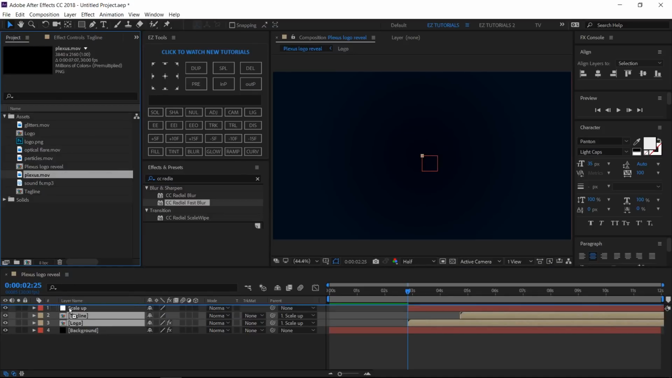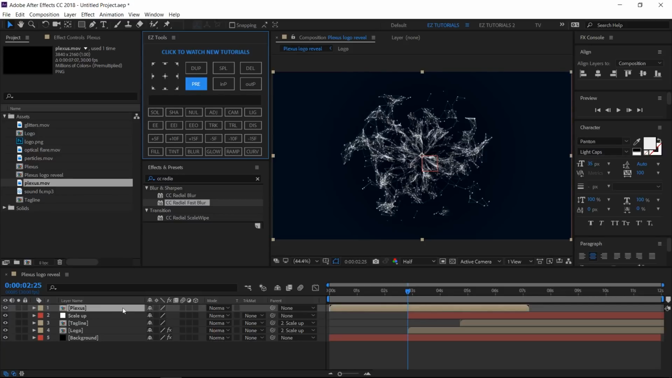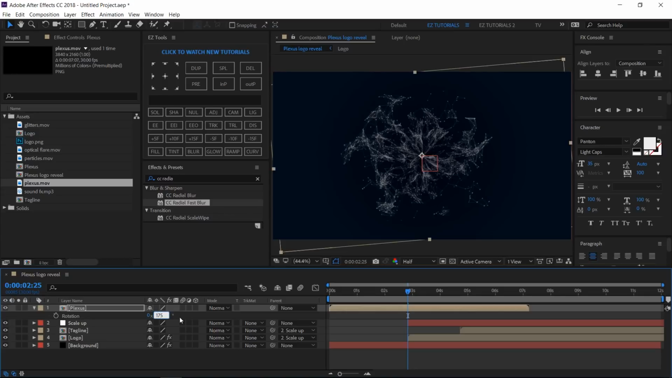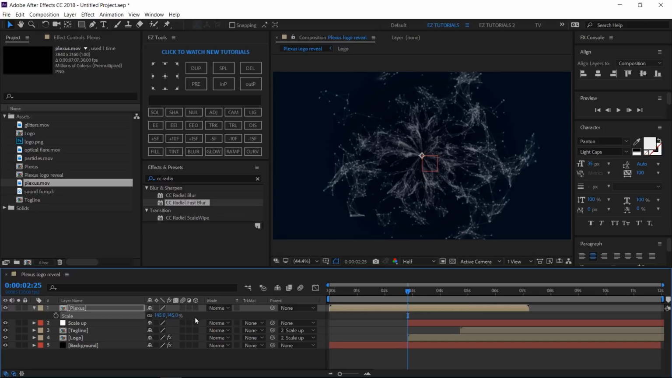Bring the Plexus file into your composition, pre-compose it, and name the new comp Plexus. Open the opacity, and change the value to 50%. Open the rotation, and change the angle to 175 degrees. Then open the scale, and change its values to 145%.